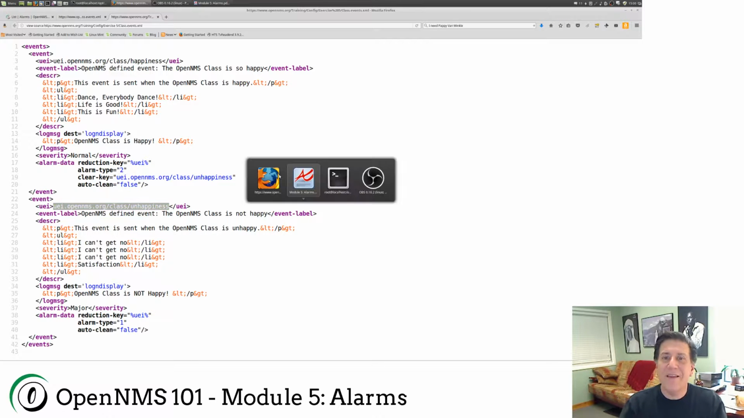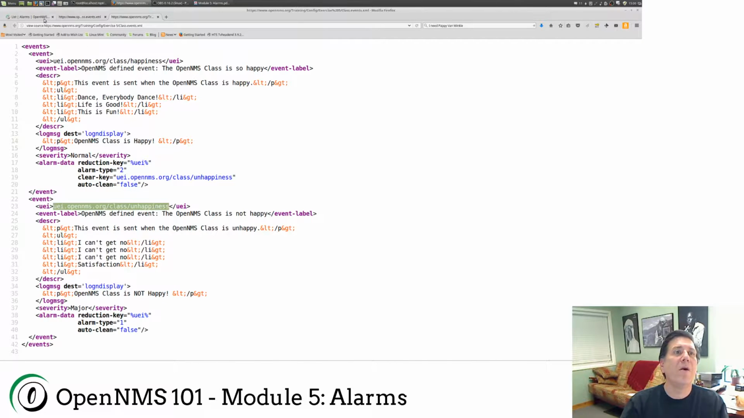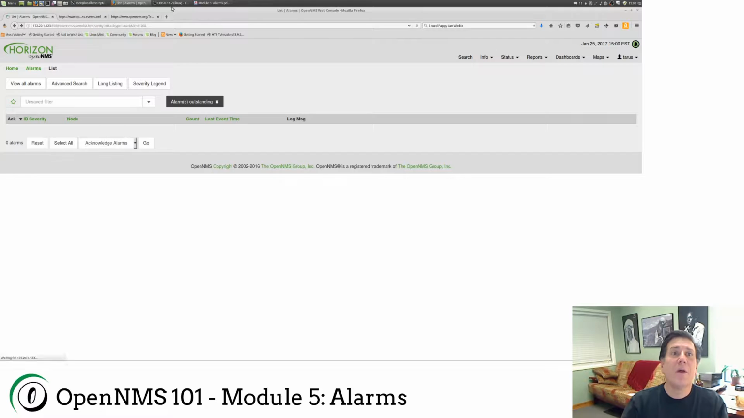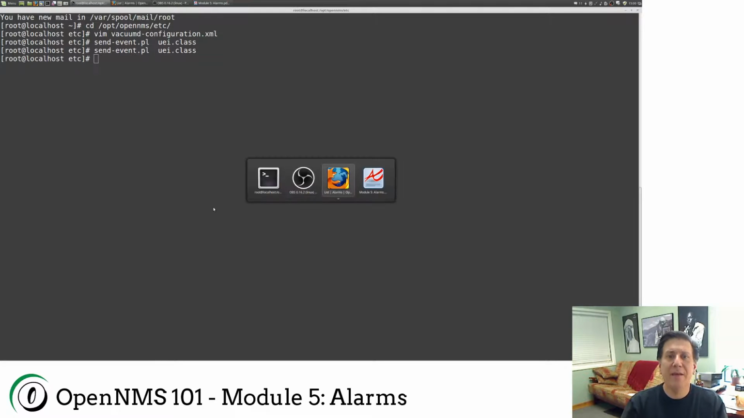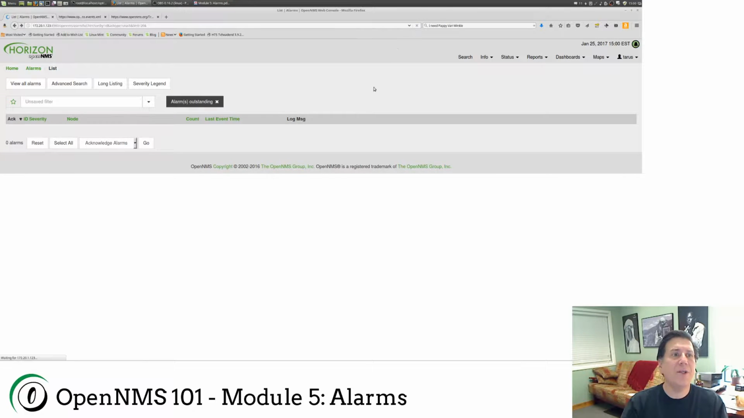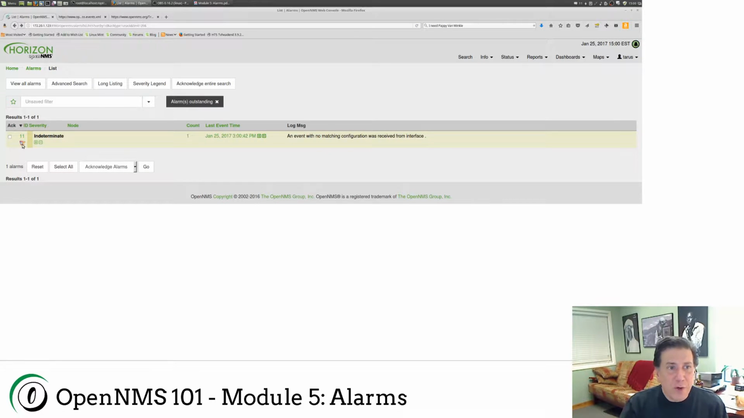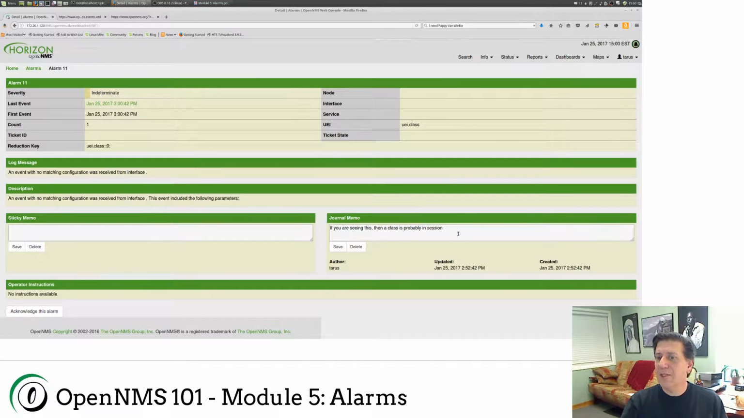So before we get into that exercise, what I want to do is jump back to my alarms. My alarms are cleared now. So let me go here. I'll send the UEI class event again. And now when I refresh, you'll see that the journal note's still there. So if I click on the alarm, if you were seeing this, the class is probably in session. This is my journal note. It survives because it was tied to this reduction key. But there's no sticky memo because the sticky memo was tied to alarm 10, and this is alarm 11. I just think that's cool.